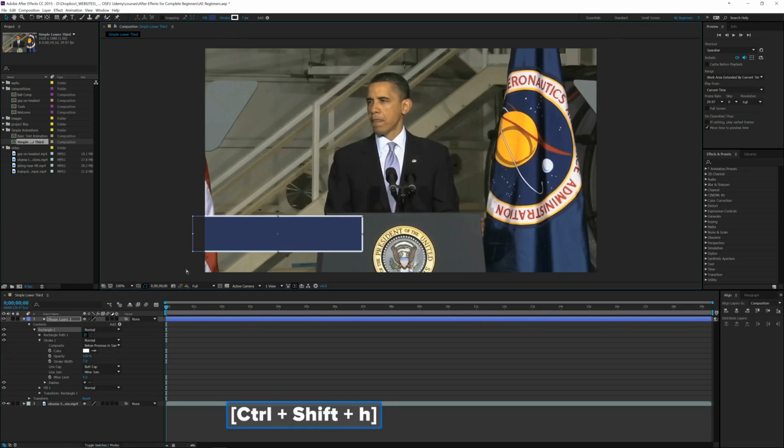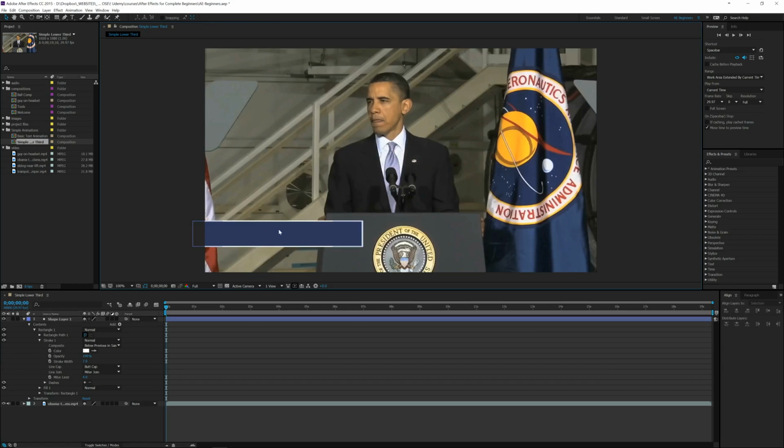Now I want to use Control-Shift-H to bring those guides back on, and I want to bring this a little bit smaller. I don't want it quite as large, and we'll bring it about right here. Another thing I want to do is take this anchor point that's out here. I want to use Y to grab that and bring it over here to the left, because I'm going to have this zoom in from the side and expand from the side, and you'll see what that does in just a second.